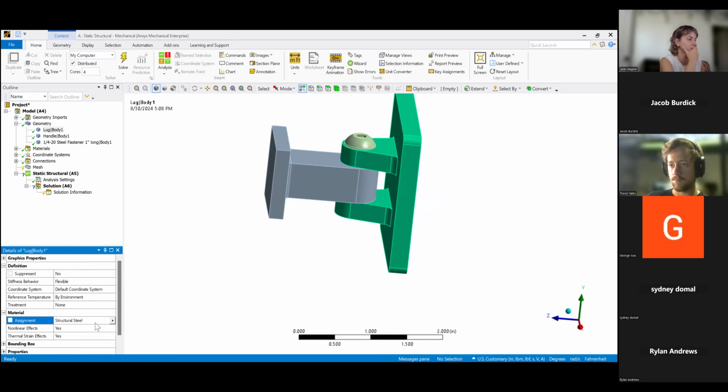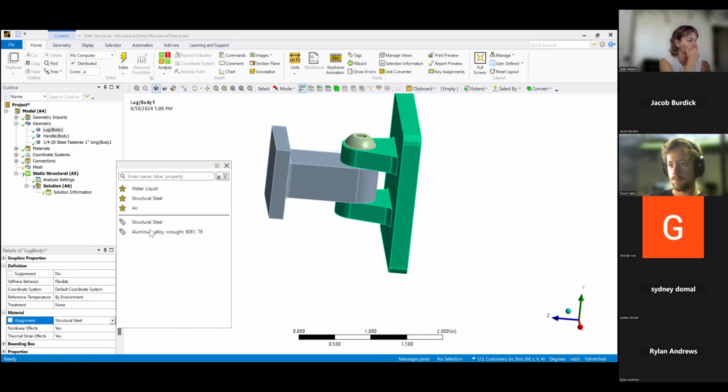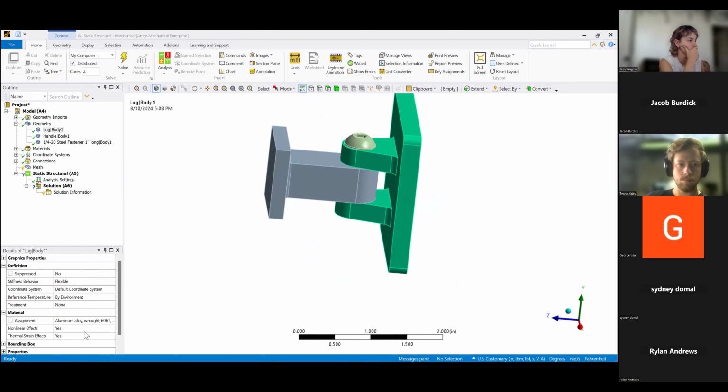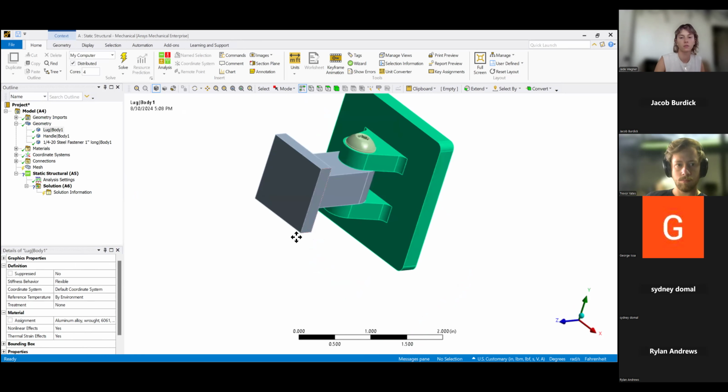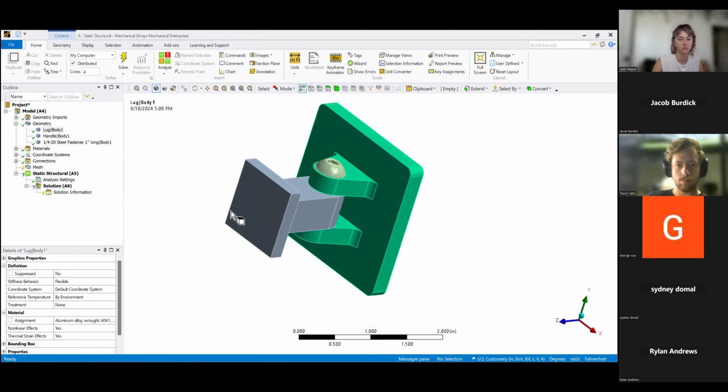And under assignment, it says structural steel, but I already selected aluminum initially. So I can just select that and it'll convert it to aluminum. So I'm going to do the same for the other part.